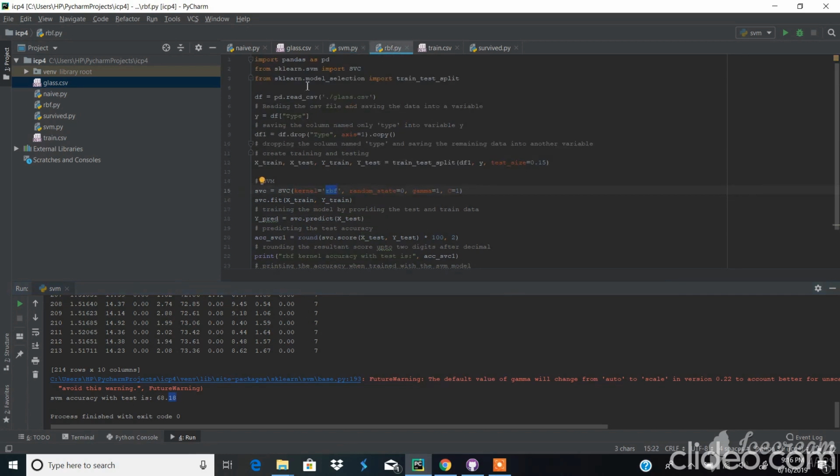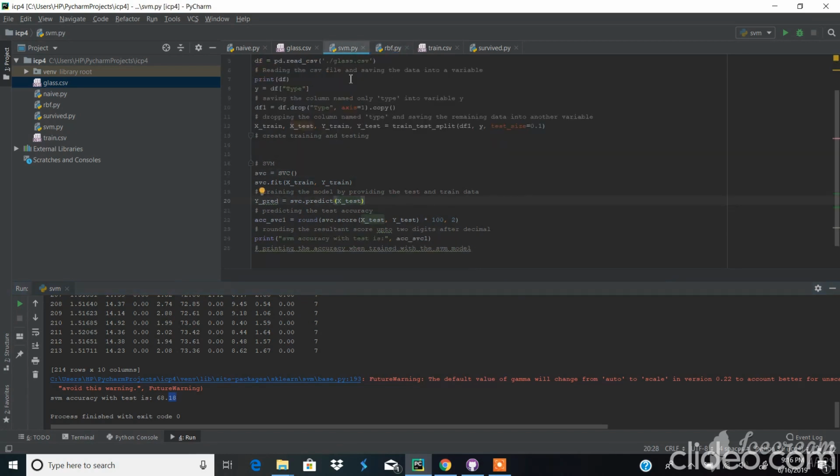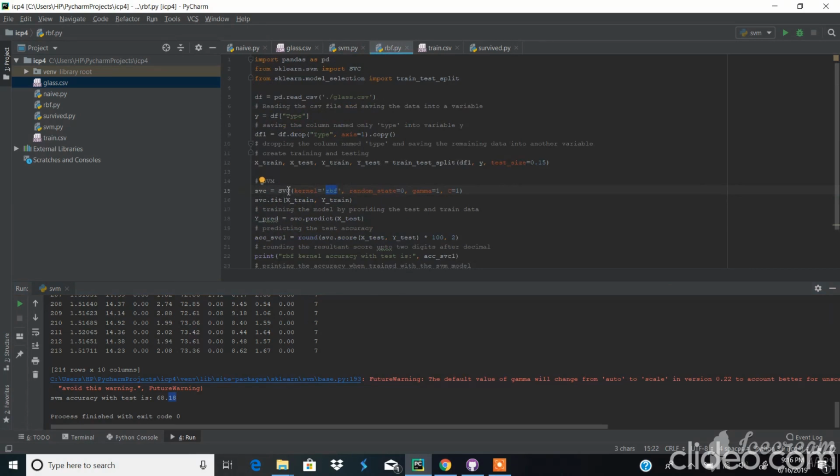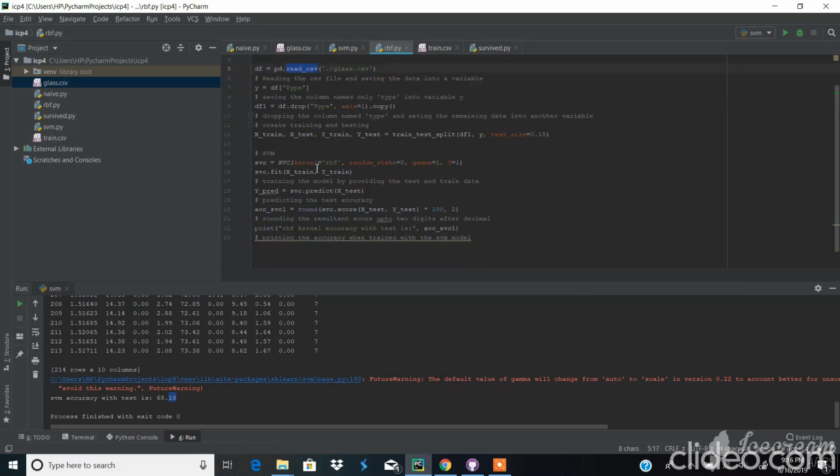And the next part is using SVM with RBF kernel, where I'll pass this RBF in the SVC class. The kernel will be RBF, the remaining will be the same, and I'll load the glass.csv and read it with pandas. Store it in a variable. I'll get the type column, drop it from the data set, train the model with the train data, test the model with the test data and predict the accuracy for the test data.